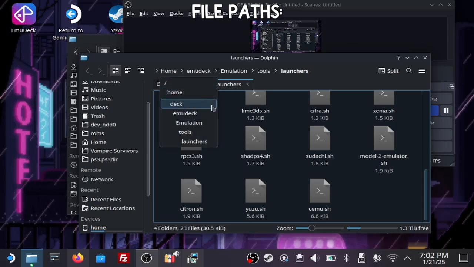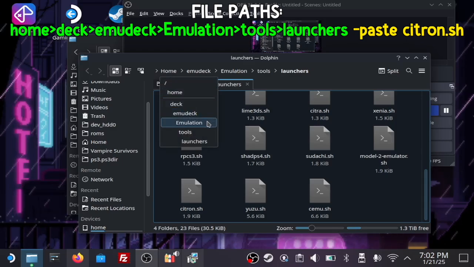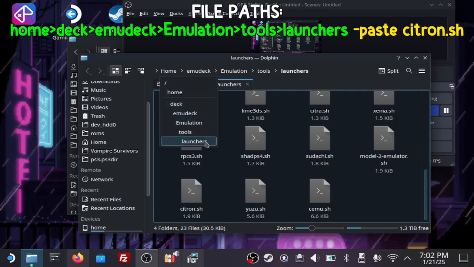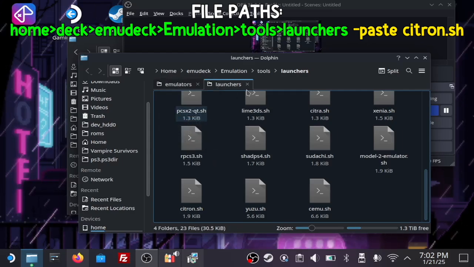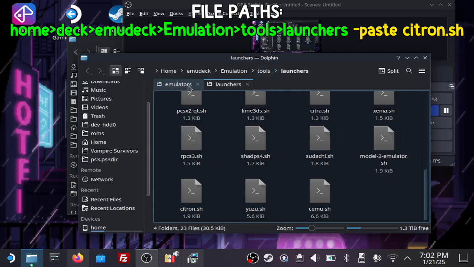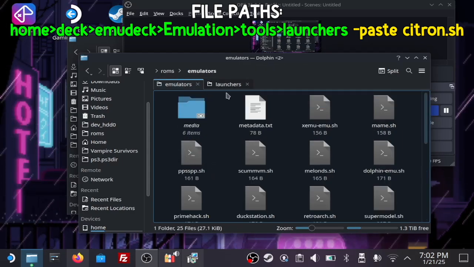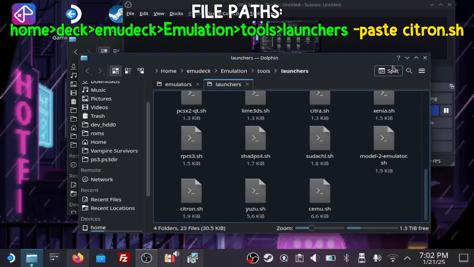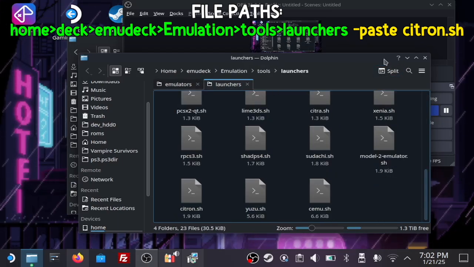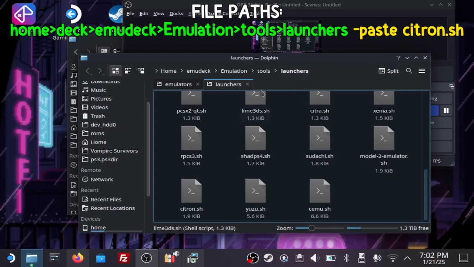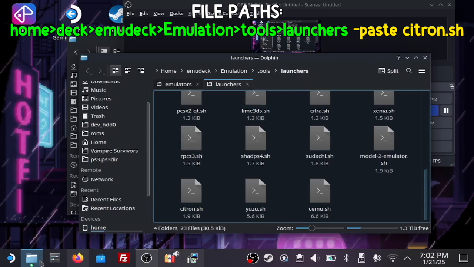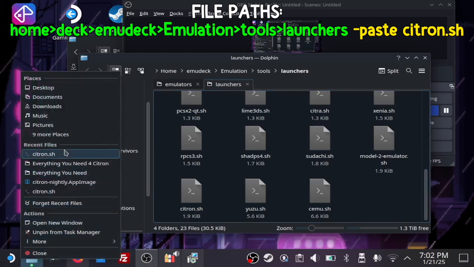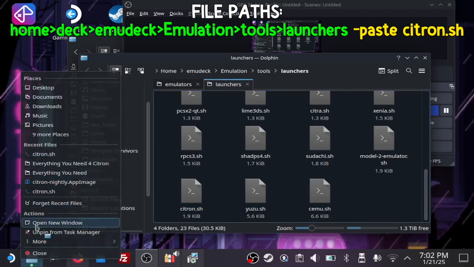Firstly, you're going to want to go to the Home Deck Emudeck Emulation Tools Launchers folder. In this directory, you will put citron.sh in there. It'll be next to Sudachi. If you did watch my previous videos, you already know that Sudachi is in here with the rest of the emulators. If you place it in this folder, this will launch in your Steam Collections folder with the rest of the other emulators. So it'll appear as one folder with all the emulators in it within the Steam Collections.